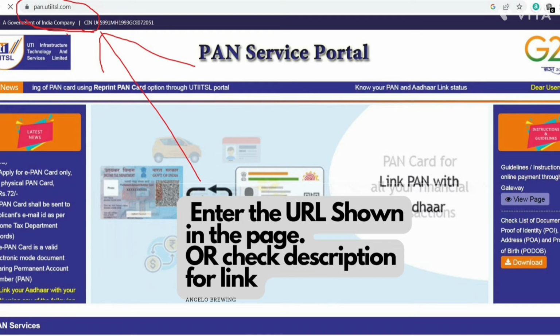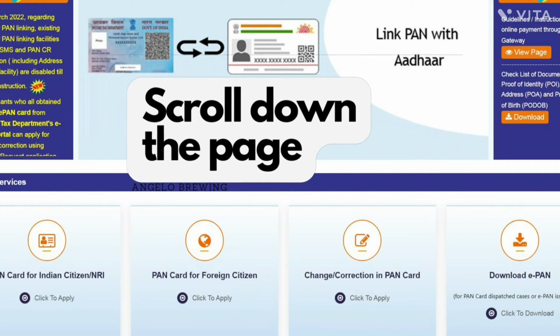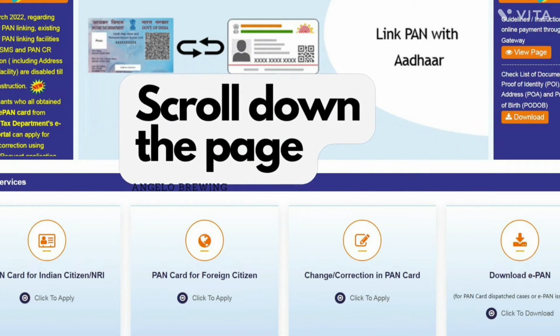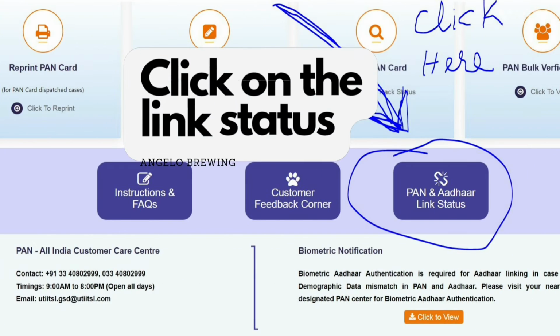Today we will see how to check the status of PAN and Aadhaar link. To begin with, enter the URL shown in the page, or check the description below for the link. Once the page opens, please scroll down the page. Now click on the button as shown in the image to check the status.